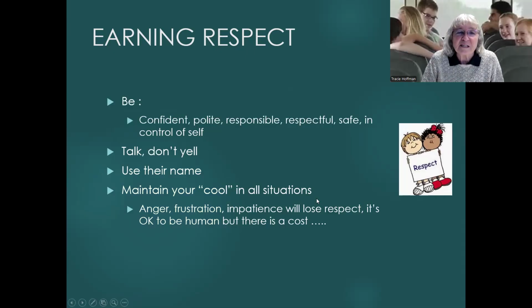Names are important. They're one of the best tools you have when you're managing your bus. Maintain your cool in all situations. Anger, frustration, impatience will lose respect. It's okay to be human, but there's going to be a cost if you lose that self-control. And that cost is going to be a loss of respect.